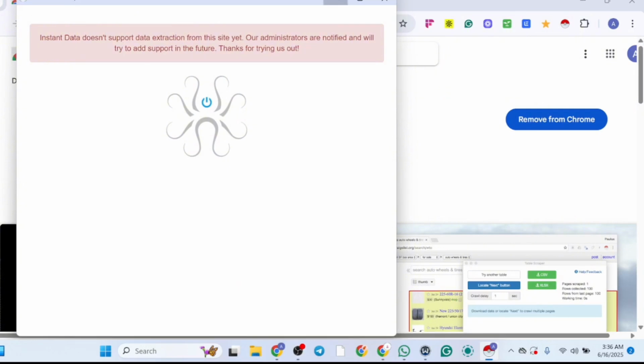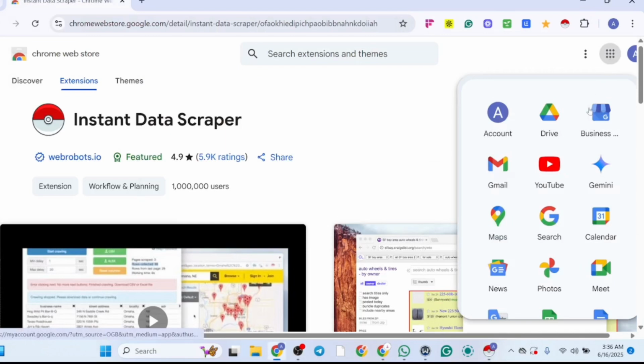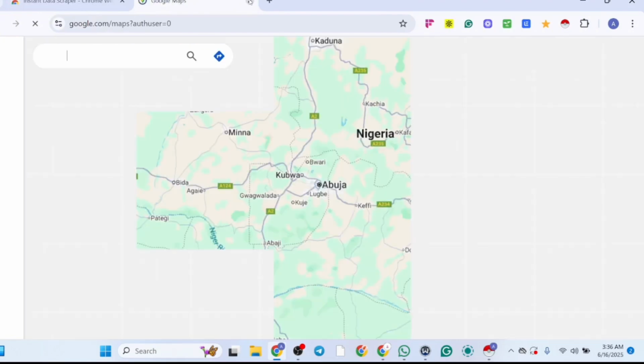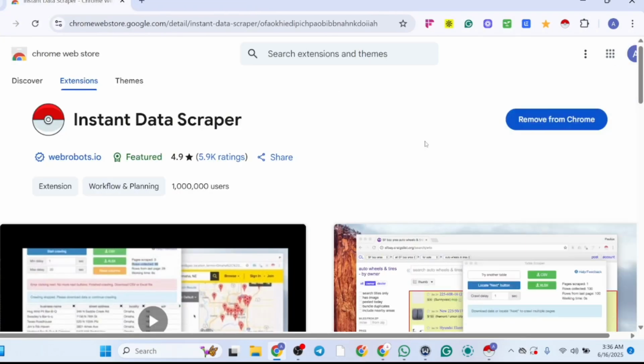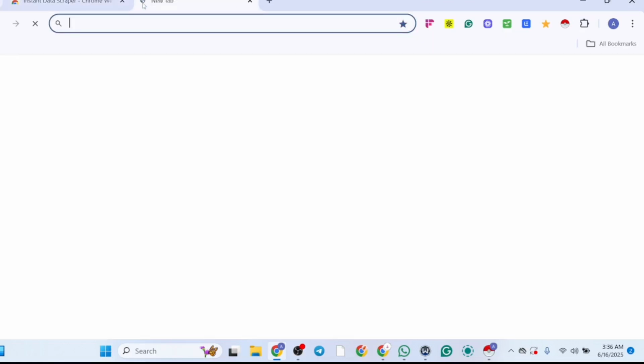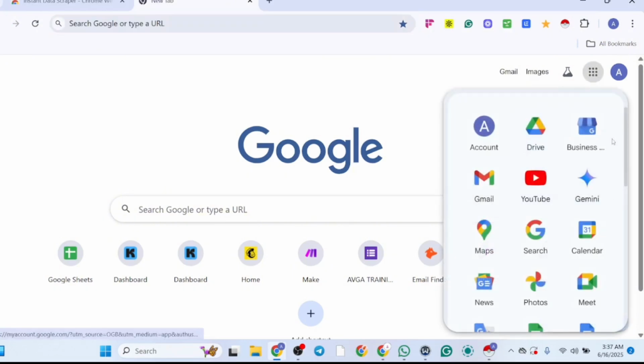So now I promised I was going to show you how you can generate leads using the Google map. So when you go to Google Maps, click on it. Let me go back for those that don't have an idea on how to navigate around the Google map. Let's go back to our Chrome browser. You see this icon here. Click on it. This is where you find all the Google apps. They call them the Google Workspace apps. This is where you find them all.